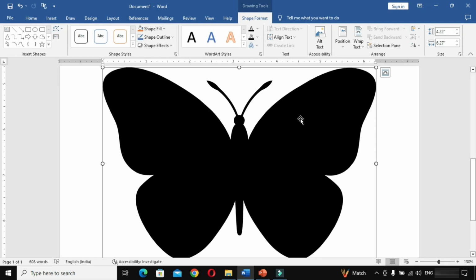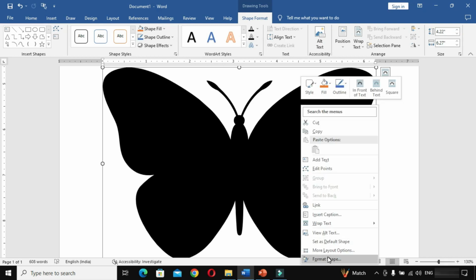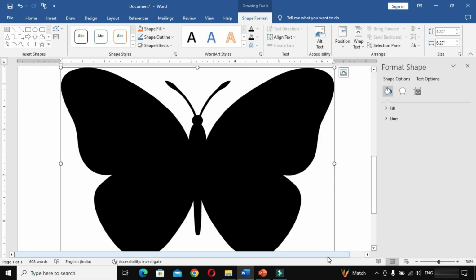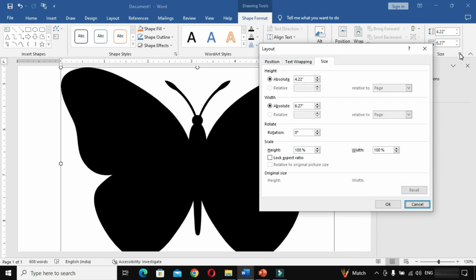Again right click on shape and choose format options. From the properties menu, start resizing the shape by clicking here and the layout window opens. Tick lock aspect ratio so that shape must resize proportionally.